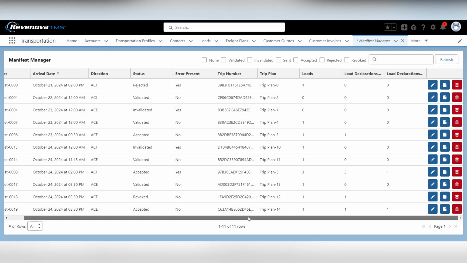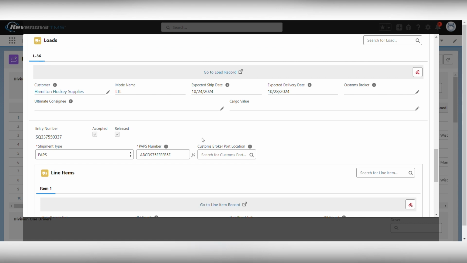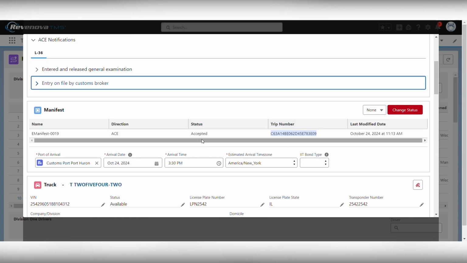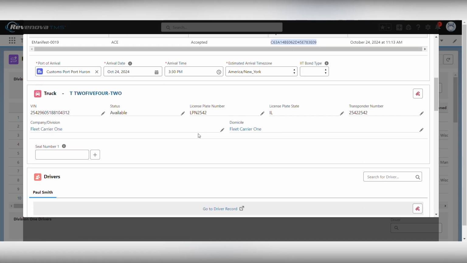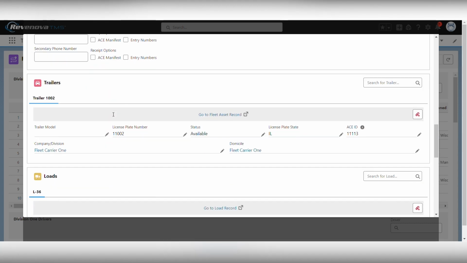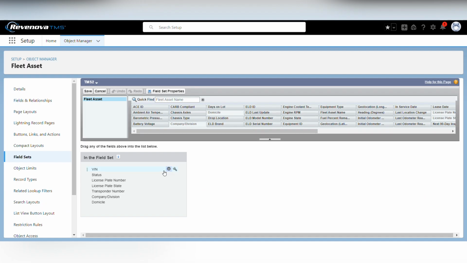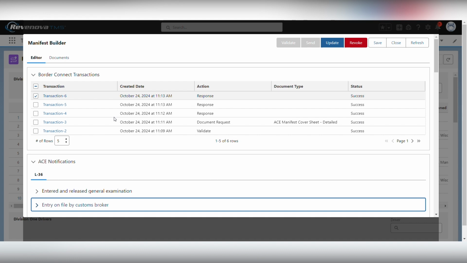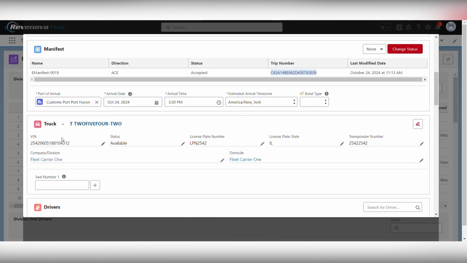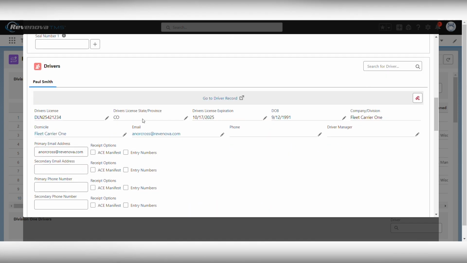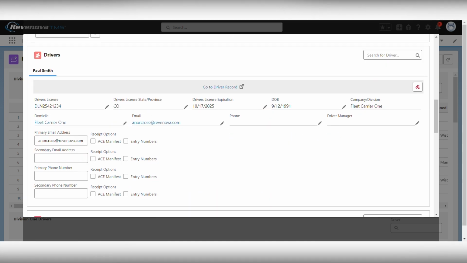All right, and then one last bit of UI, I lied to you earlier. Okay, so on the manifest builder, on the individual pieces, so for truck, driver, trailer, and loads, we created field sets that allow you to select which fields you want to be shown in the builder. So for example, we've got VIN and status number. When I hop back on the manifest builder and I look at the truck, you can see that those fields correspond, as well as driver. If I look at which fields are shown here, you can see that that'll correspond to the field set for the driver.